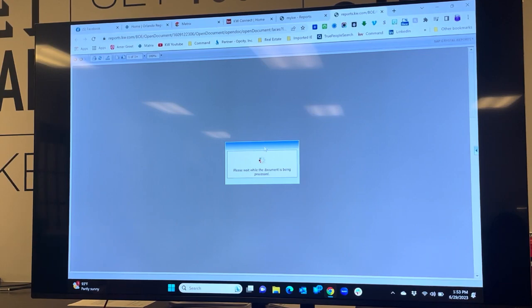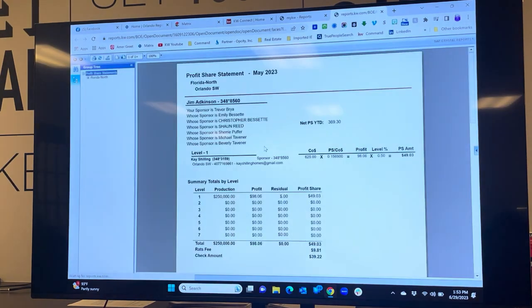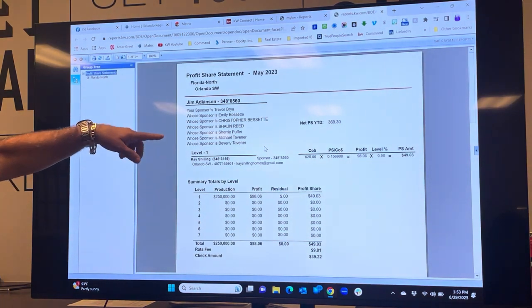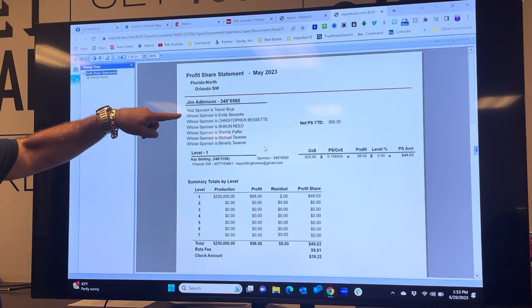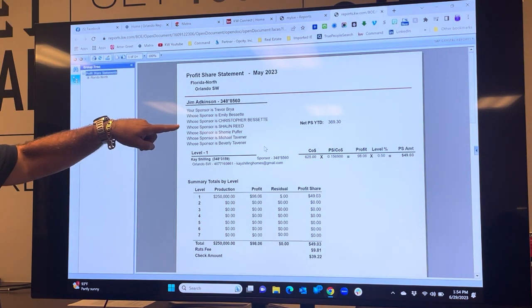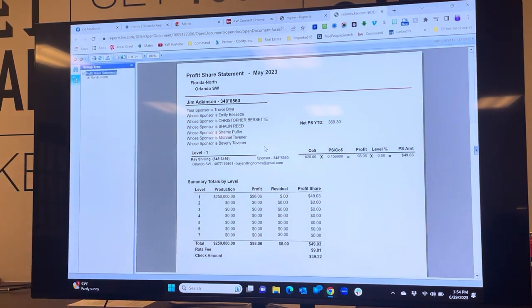So every month I get a profit share, I print it out. So you're gonna see mine here. Okay, so it starts here in the market center. Jim Atkinson, whose sponsor is Trevor, whose sponsor is Emily, whose sponsor is Chris, whose sponsor is Sean, whose sponsor is blah, blah, blah. So since I just opened it up, I forgot it goes to the whole.